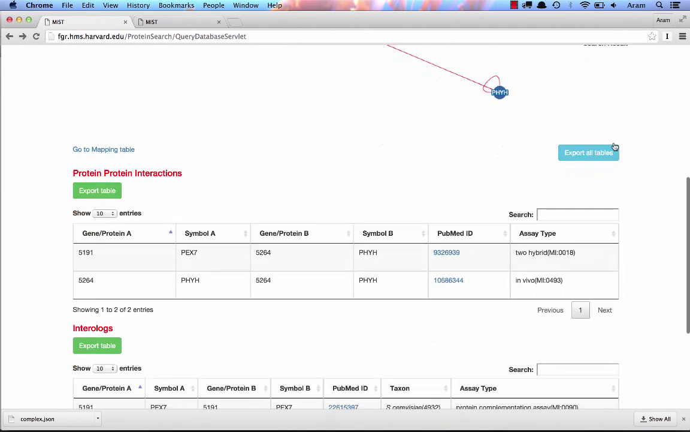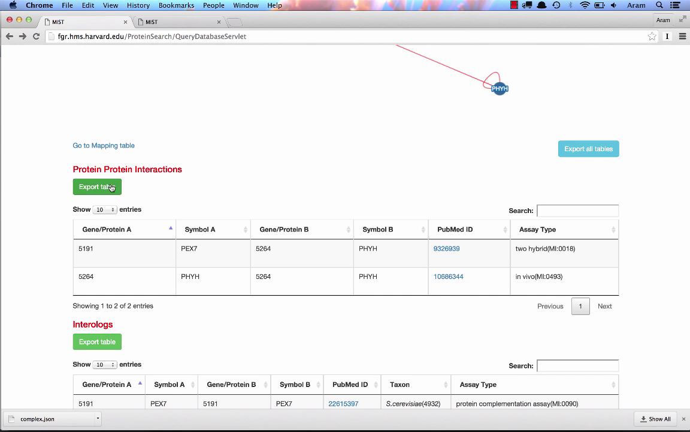Looking at the tables, to download an individual table, simply click the Export Table button at the top of each table. And that's it. It will download as a CSV file. To download all the tables at once, you simply click the Export All Tables button, and it will download all the tables, again, in Excel format.